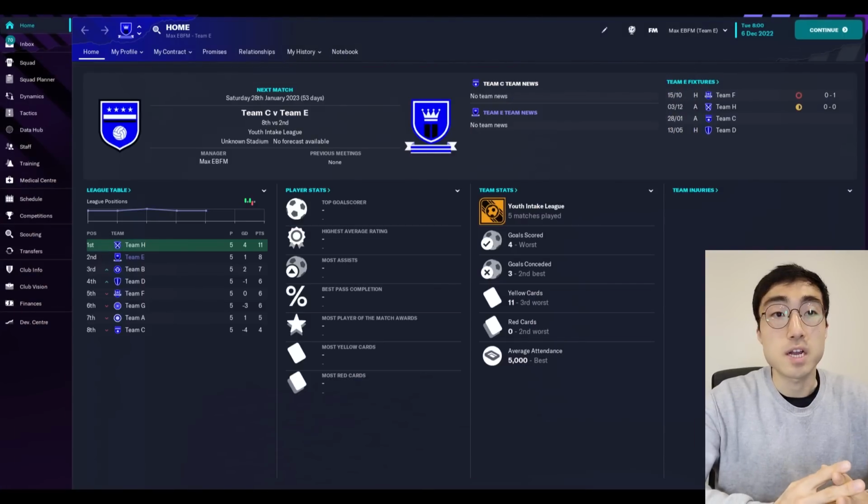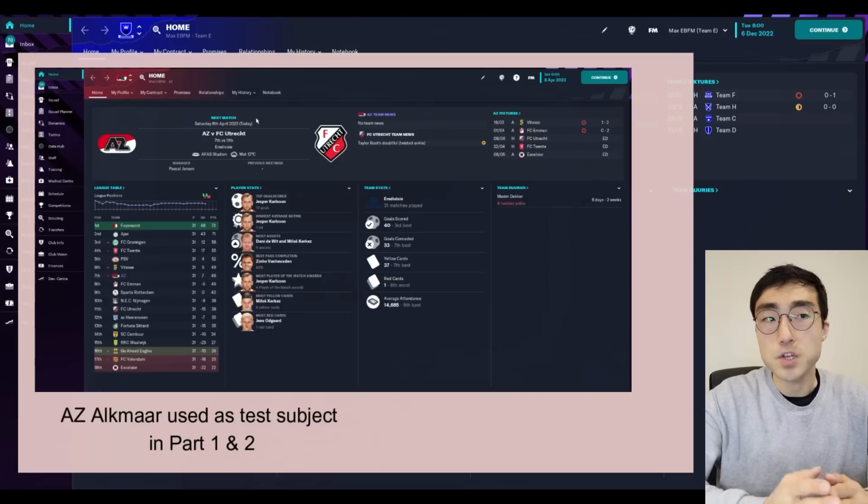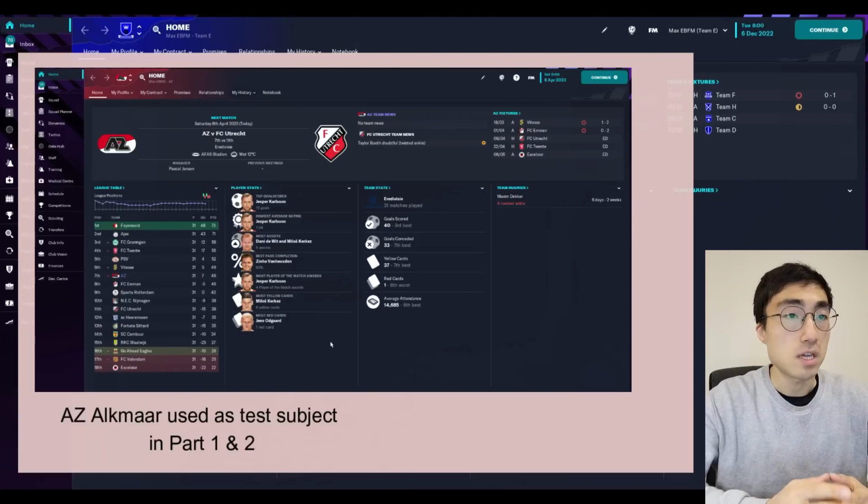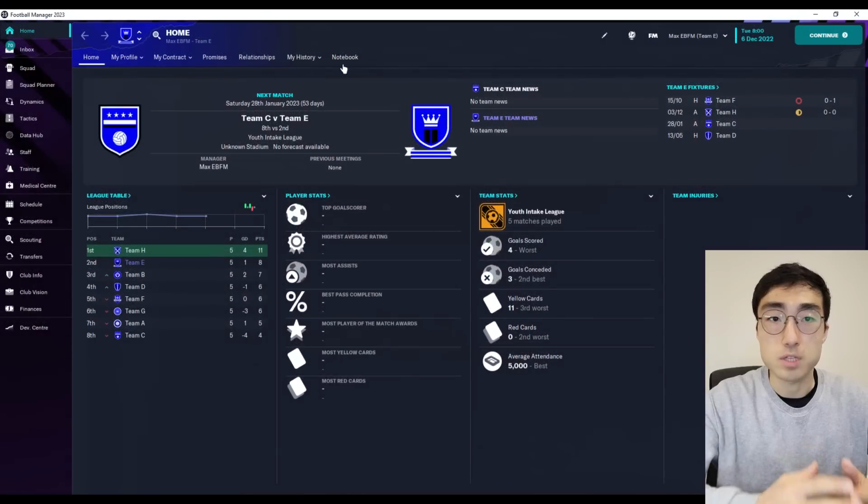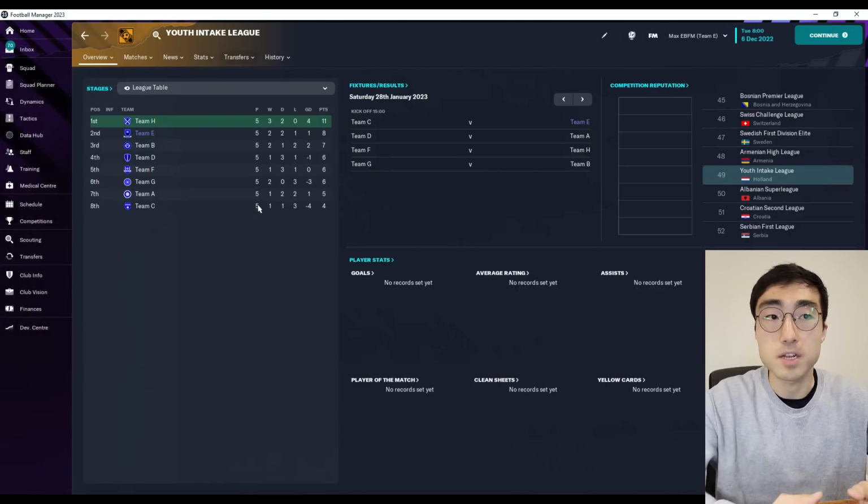The experiment setup for today is different from part 1 and part 2. In the last two videos, AZ Alkmaar of the Eredivisie was used as the main test subject of my experiments. This time, instead of using AZ Alkmaar, I've built a whole new custom league from scratch using the pregame editor.